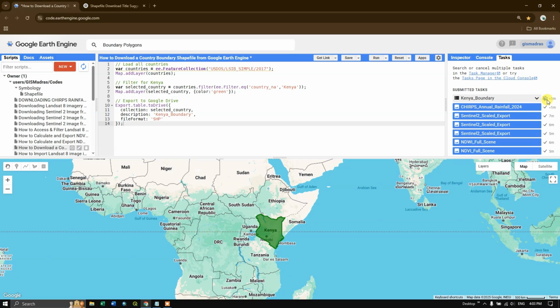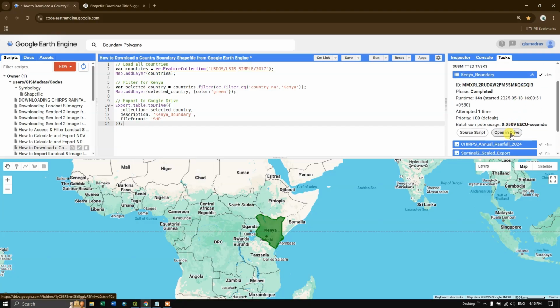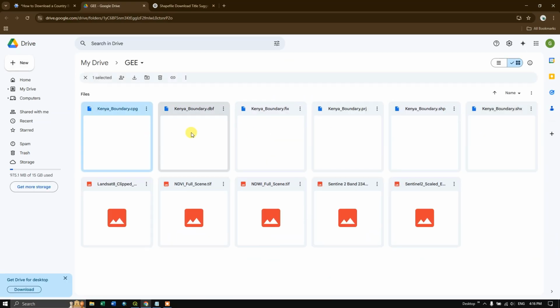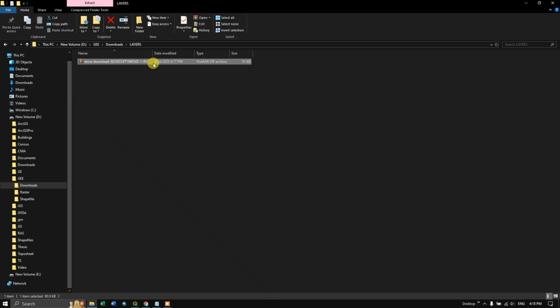Now you can see it has been completed. Let me open it in Drive. You can see 6 files are available. Let us select all by using the control button and download it. Now the file has been downloaded. Let us view it in QGIS. Let me first extract the file here. The file has been extracted successfully.